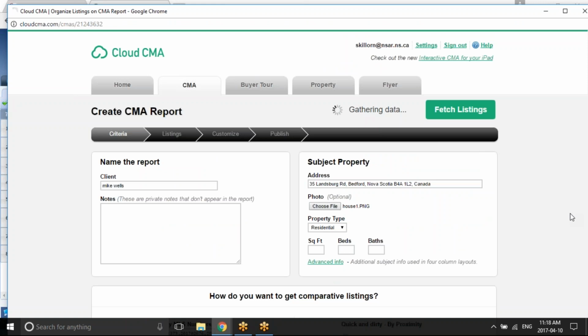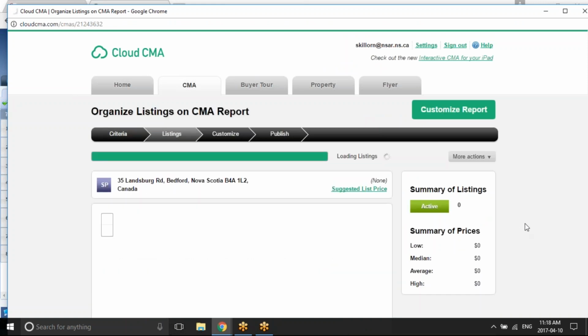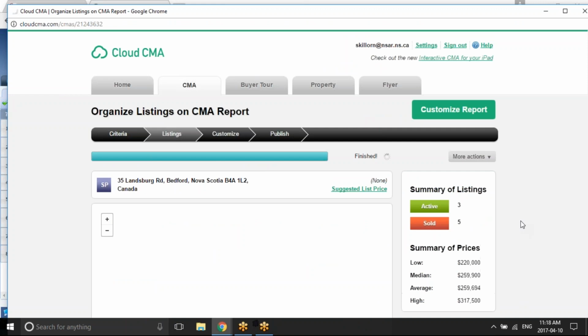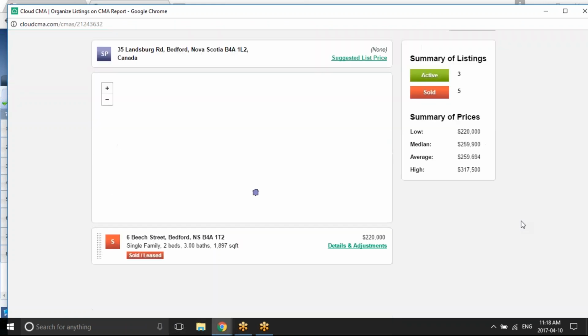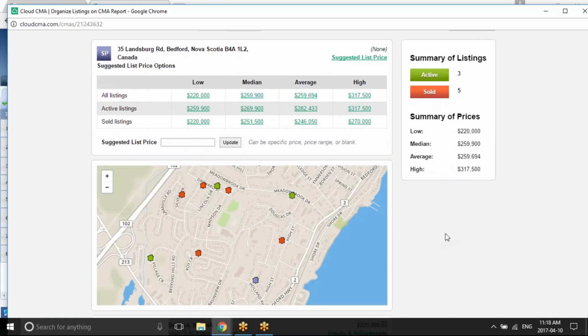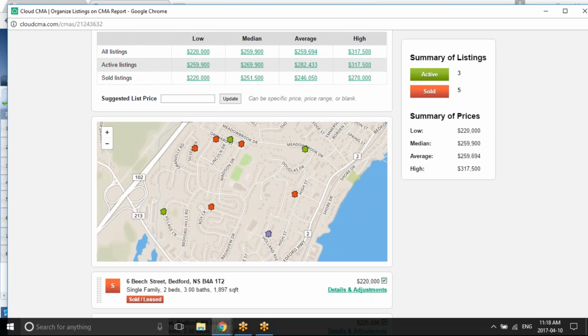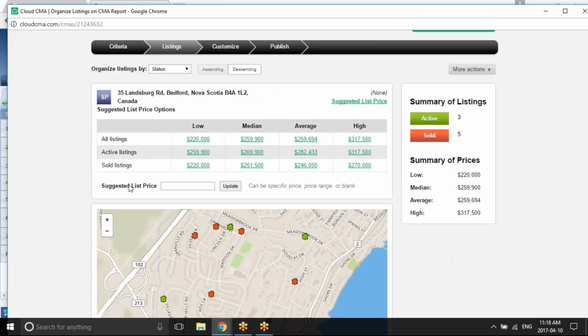So it's gathering the data from our database. So we have five sold, three active. My map will pop up here in a second. Now, suggested list price. I can put that in. This time I will, just so that we can see what it looks like.